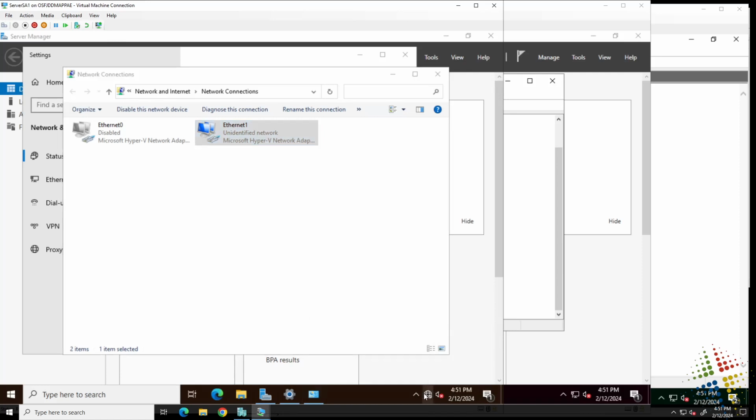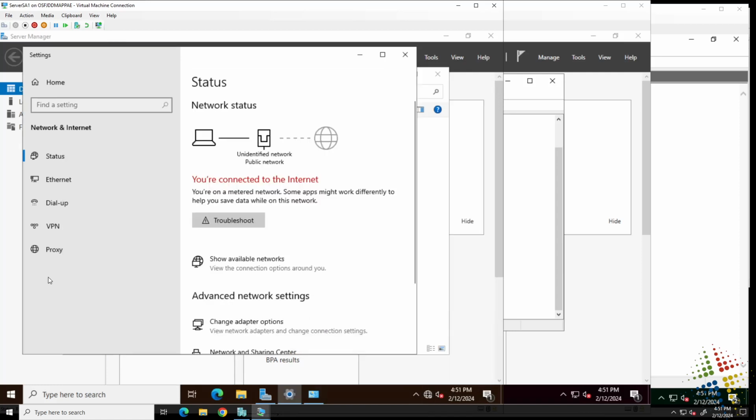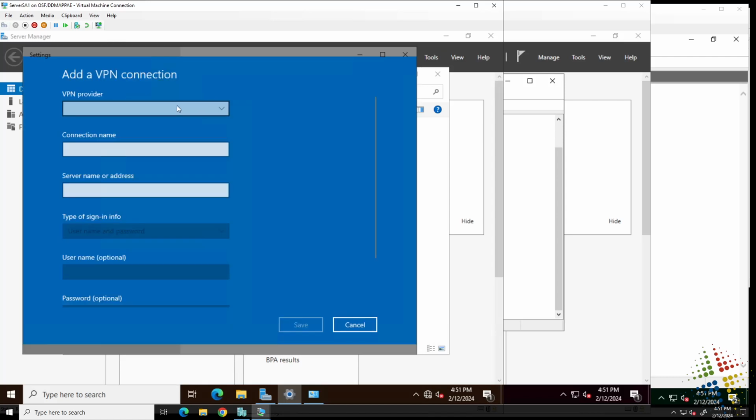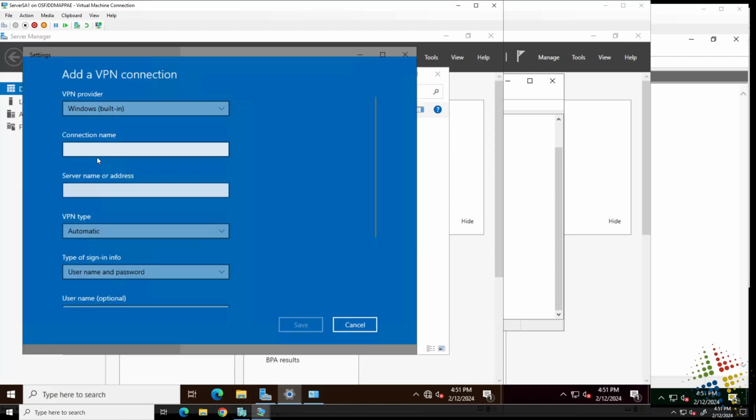Let's go ahead and go into our, oh, got it right there. Go to our network connections. I'm going to click VPN and then add a VPN connection. VPN provider, still Windows built in. Connection name, we'll call this Test VPN. Server name, 172.31.0.240. And VPN type and sign in we will leave as default. Go ahead and save.